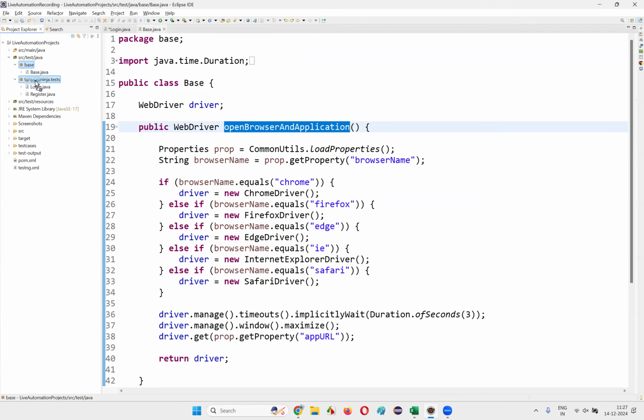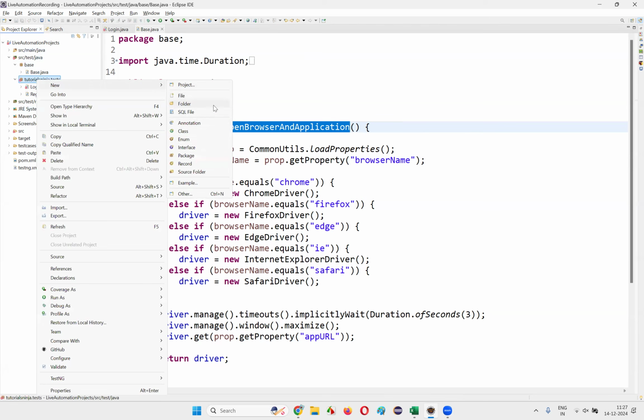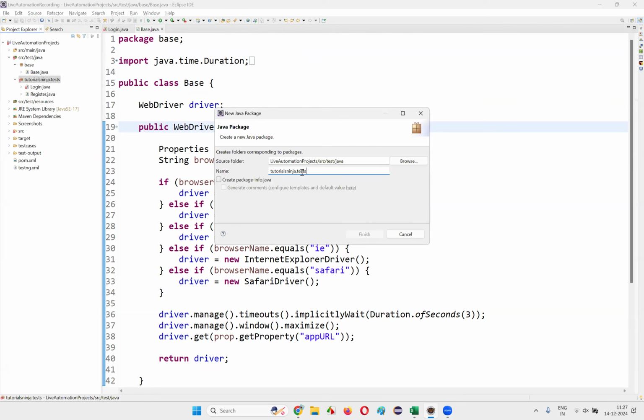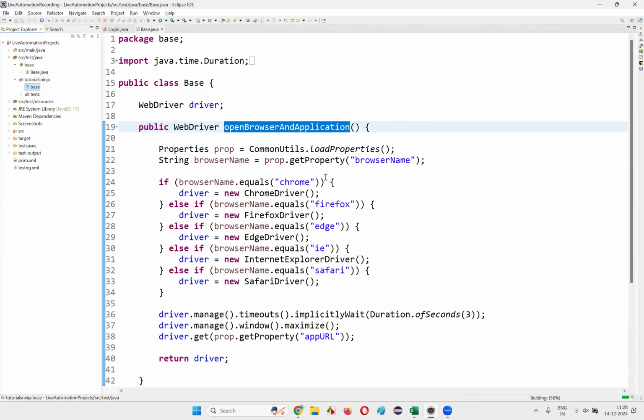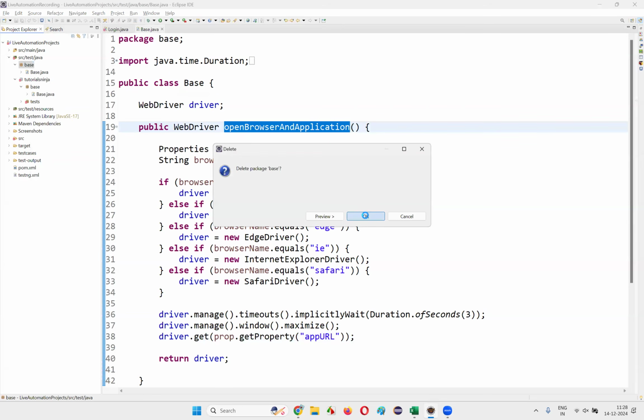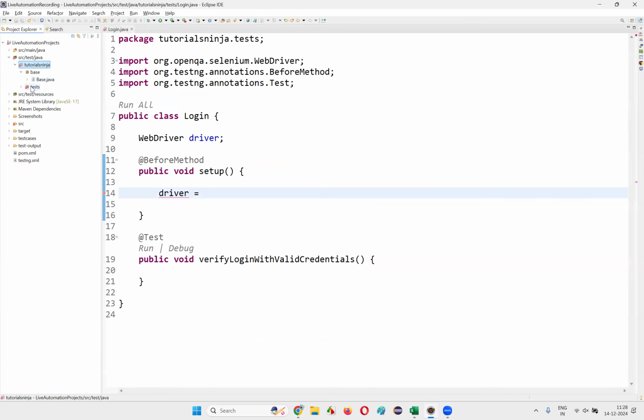I'm going to drag this base class under the tutorials ninja tester. So what I can do here, I'll just create a new package. I'll create a sub package known as base, and copy this base.java under the base package. Now here itself it came. Now we don't need the base package and all those stuff separately. Under the tutorials ninja, we got the base, and under that we got the stuff.